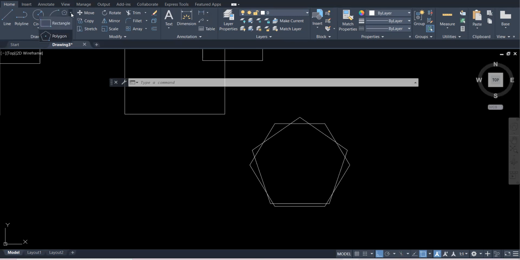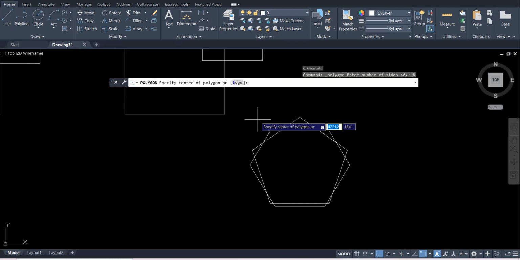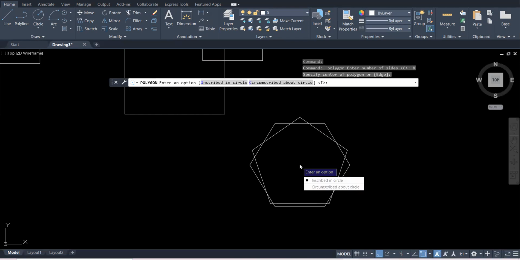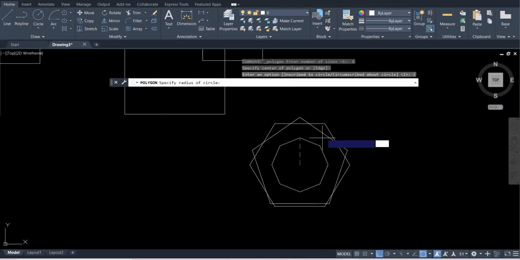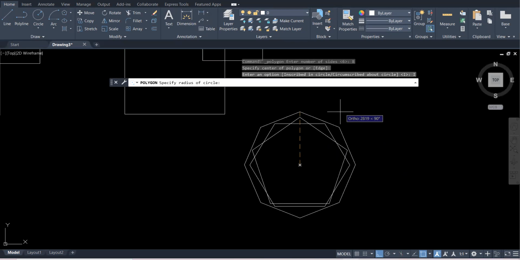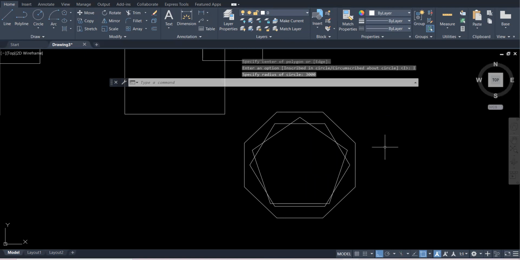You can continue doing that by clicking on polygon from here or typing polygon here, and maybe this time we're going to use 8. Enter. Okay, specify the center of the polygon. If this is still activated after selecting the geometric center, I'm just going to click inscribed in a circle and then move this up, and maybe this time I'm going to put 3000 as the radius, and this is how it's going to look.